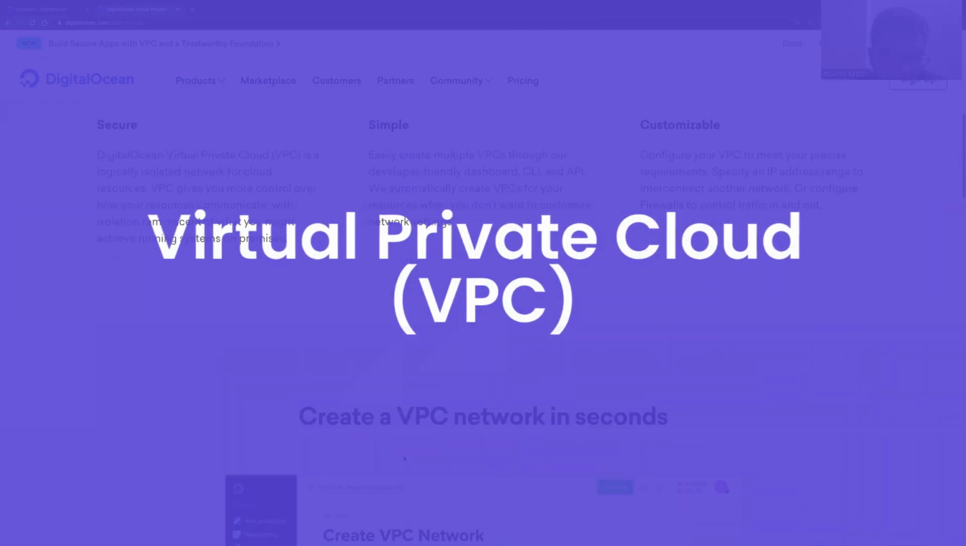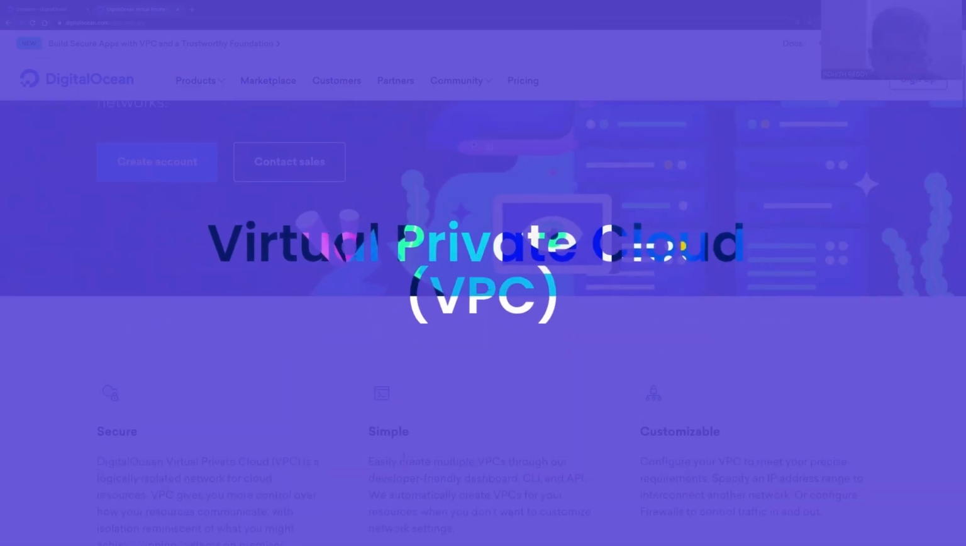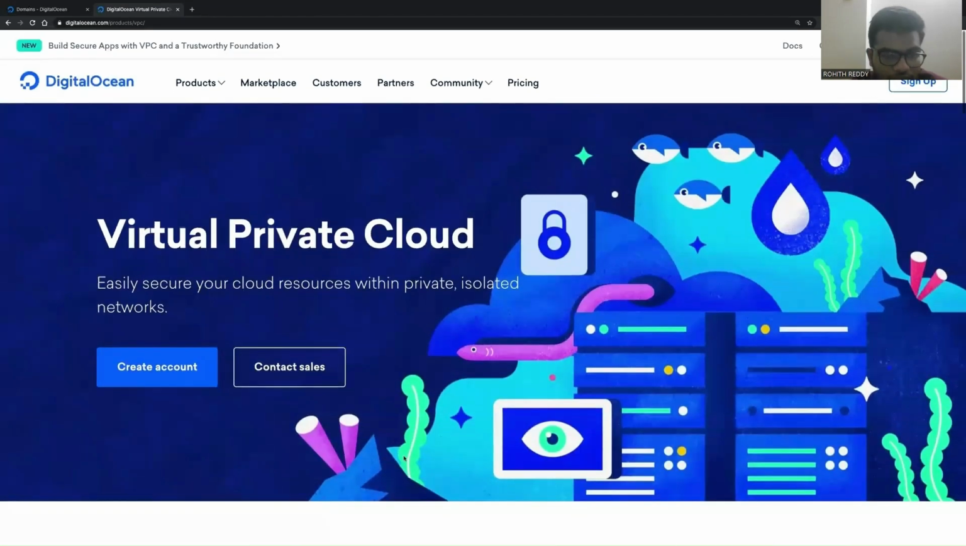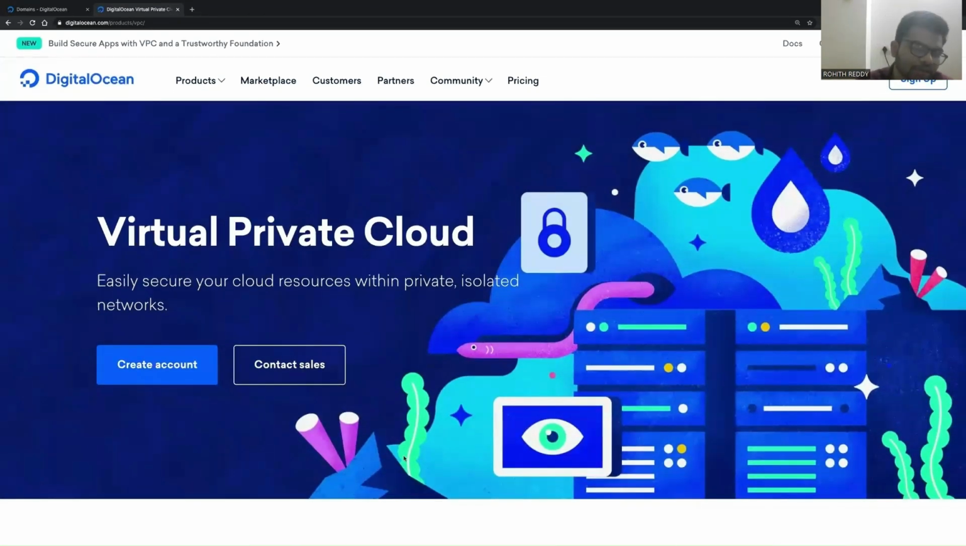Now we are going to see about the VPC. VPC refers to the virtual private cloud. This is used to maintain private cloud networks, unlike the public cloud networks. Assume that we have many droplets. We can create as many droplets as we want.